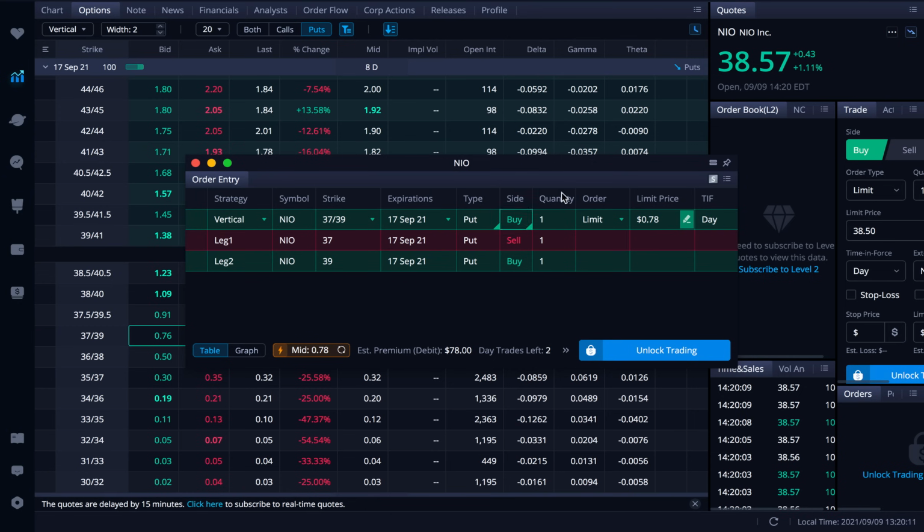And then, of course, remember, you can change your order type to market. I always encourage you to do limit. Gives you better control over how much you're willing to pay, the most you're willing to pay, or the least you're willing to receive if it's a credit. And then, of course, you can change your limit price as well.